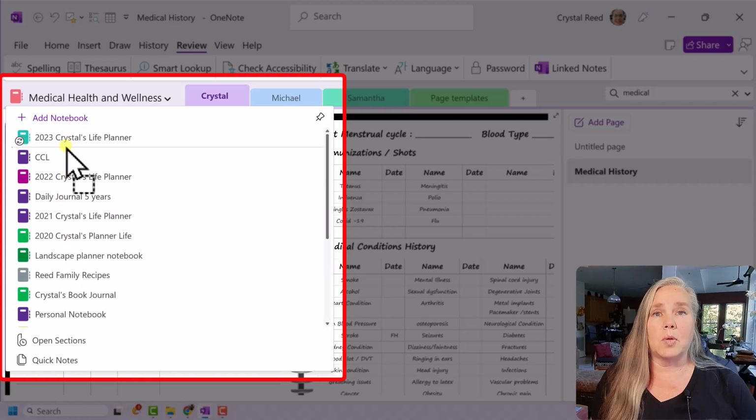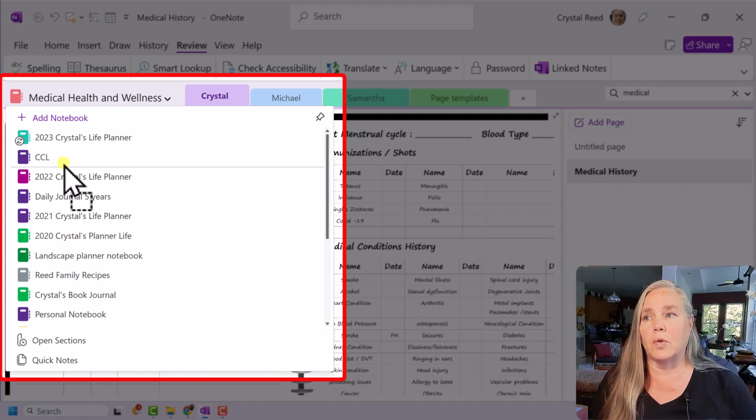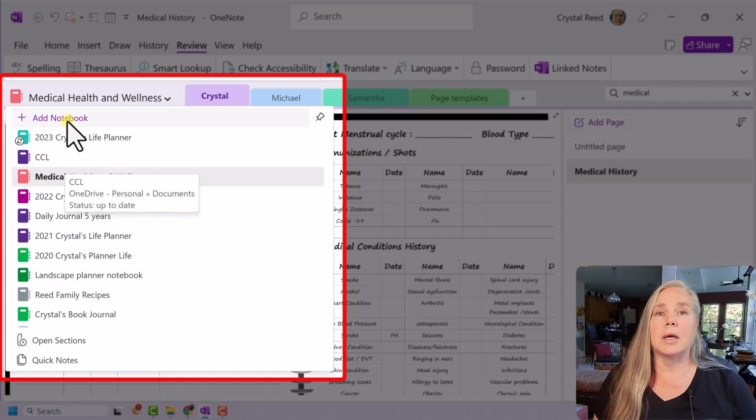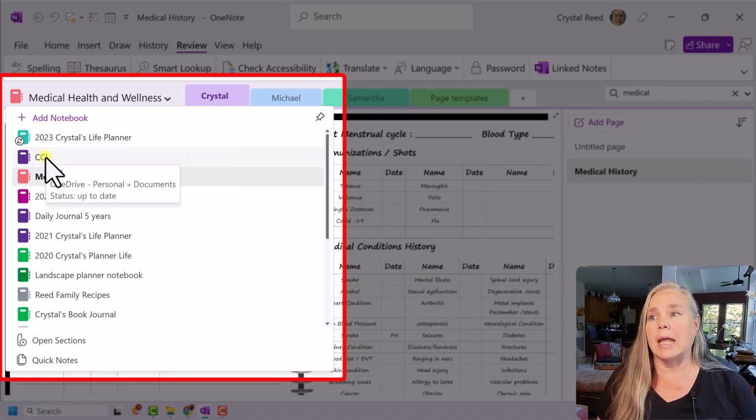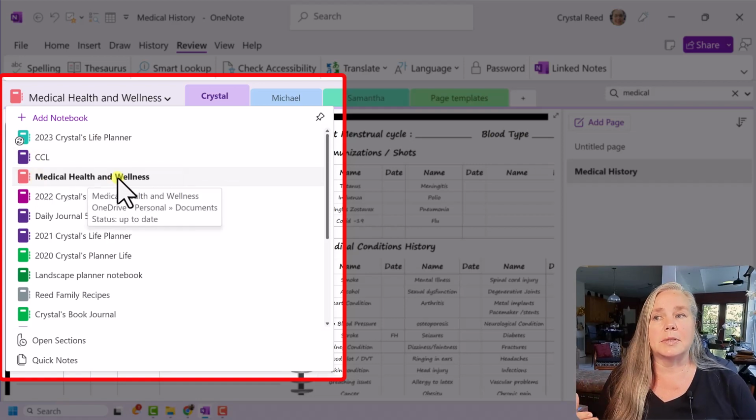Okay. I am going to currently put this notebook for now right under my Crystal Clear Life notebook, which I use every day. Okay. So now I have my life planner at the top, which I use multiple times during the day. I have my Crystal Clear Life notebook, which I use every day. And now I have my medical health and wellness because I'm trying to get that up to speed.